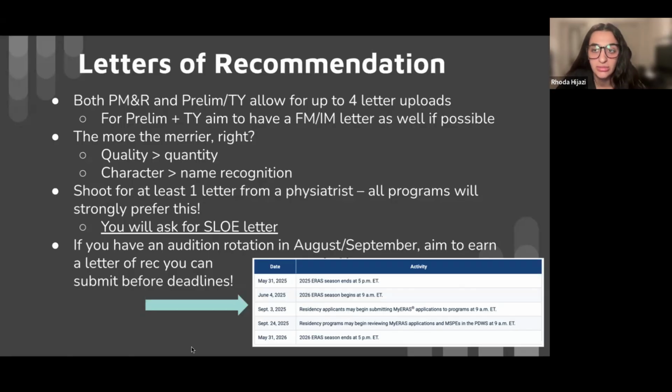For example, I had 2 PM&R SLOs and 1 additional PM&R letter of rec, and then 1 internal medicine letter. And I submitted all of those to every program that I applied to. And yeah, so when you're planning rotations, just be intentional, because you'll be needing those things in the long run.